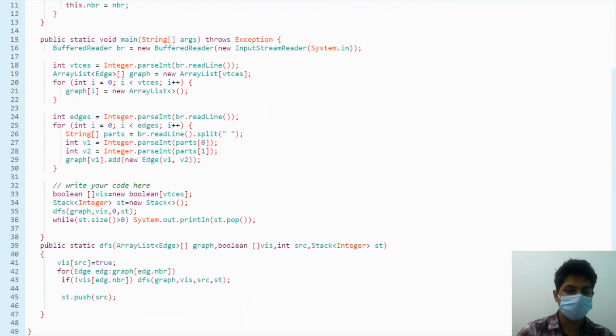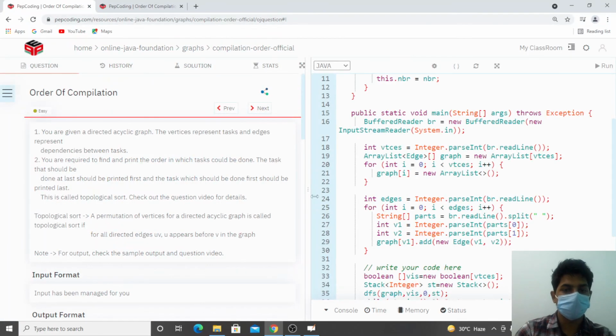Public static void DFS, we have taken the graph. Okay, we have taken visited array, source and we have taken the stack. Okay, now we have marked it true, we have visited the neighbors. If it is not visited, then we are going to the neighbors. Okay, here it will not be edge dot neighbor, here it will be source. Okay, we have graph, visited and here it will be not source, it will be edge dot neighbor. We are visiting the neighbor, so edge dot neighbor. Okay, now finally the stack, now we are pushing it. Okay, so it looks correct to me.